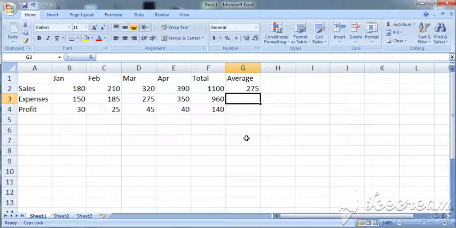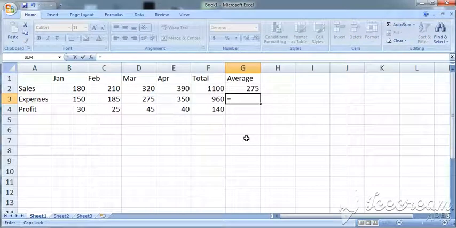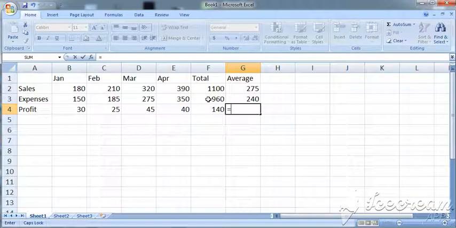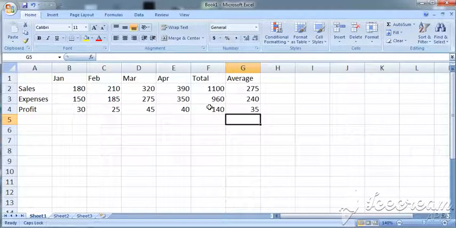Otherwise let me show you again. Is equal to, select your total value divided by 4 and then enter. Is equal to, select your total cell divided by 4. So you can try it. It's very easy.